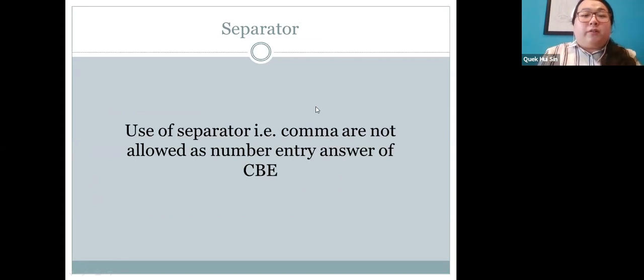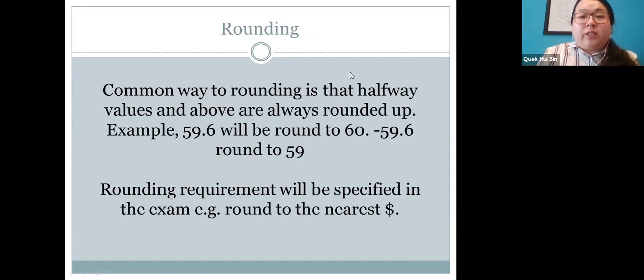Okay, now the next one, rounding difference. How do you round? Now usually how many decimals they want, they will specify in the question. So the rounding requirement, they will tell you. For example, they ask you to round to the nearest dollar, or ask you to round to the 2 decimal place, they will specify.